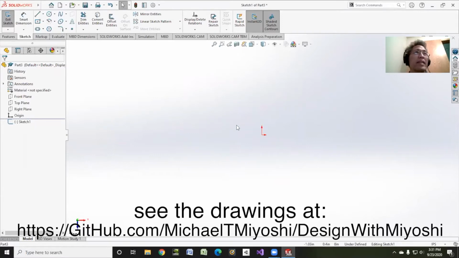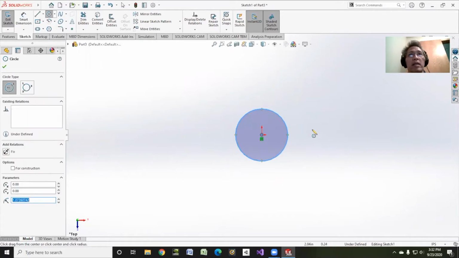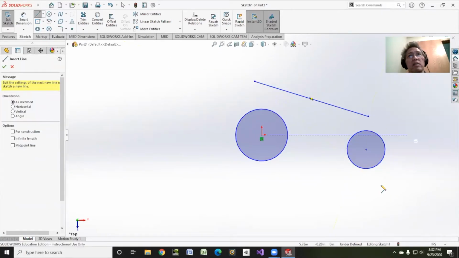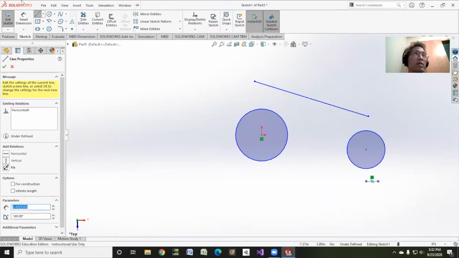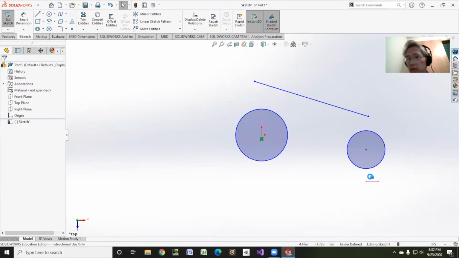Okay, so I just made my sketch on the top plane, and I'm just going to make this circle right here on the origin, and I'll make another circle over here, and then I will put some lines here. They're going to be tangent lines. Oops, that didn't work out so well. So let's end, and I don't want that to be horizontal, so do that, and I'll just drag this over there.